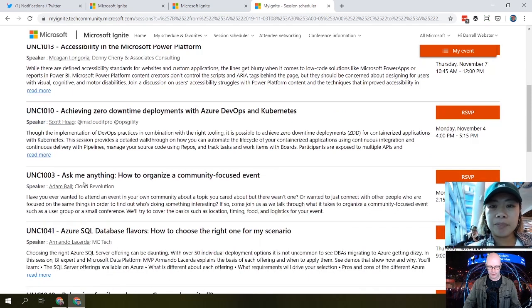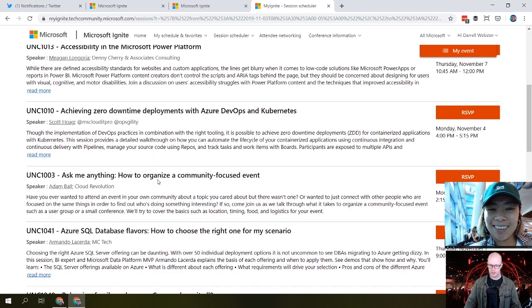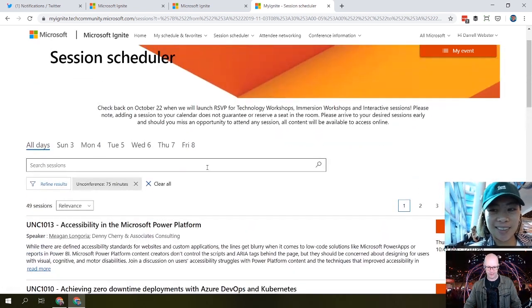Well, let's have a look at this one. How to organise a community-focused event. So if I wanted to RSVP to that, hey, go Adam Ball. RSVP, would you like to reserve a spot? And it's literally just yes, and I'm on the list. Okay, well, I won't take a spot needlessly. We'll leave that open, Adam, because I don't want to be the one that keeps the 97th person out of your session. But you can cancel it at any time. So don't feel like you can't hit yes if you're not ready to commit. Oh, cool. That's good.